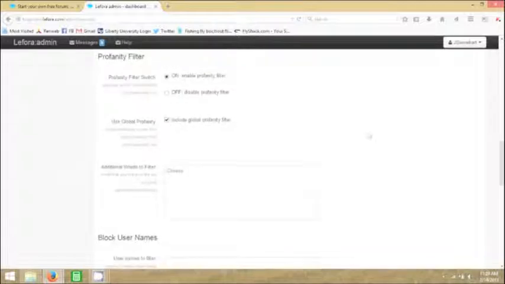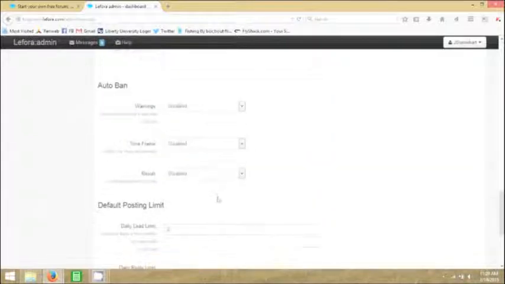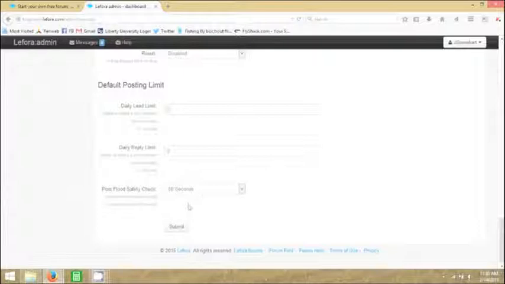Also, if you scroll down, you can see you have a profanity filter. You can enable that, and it will keep words that you don't want to see. As you can see, there are additional words to filter. You can add any word you want to. Cheese. I could add pizza. Things of that sort, and it will block those out for me. Okay, and then I can ban people. And then the last part is you have to submit this. If you don't, it won't save it for you. Okay, go back to the forum.